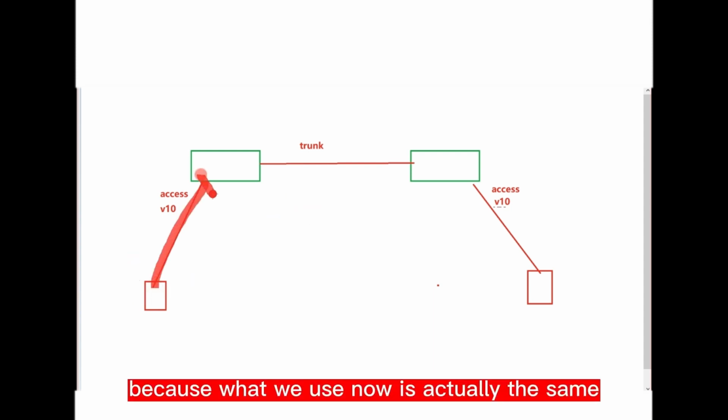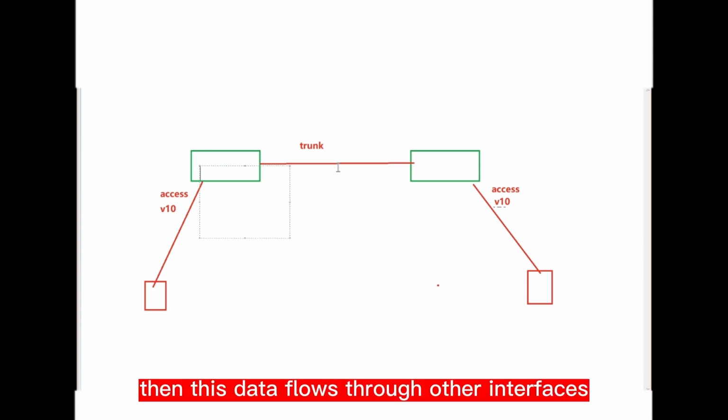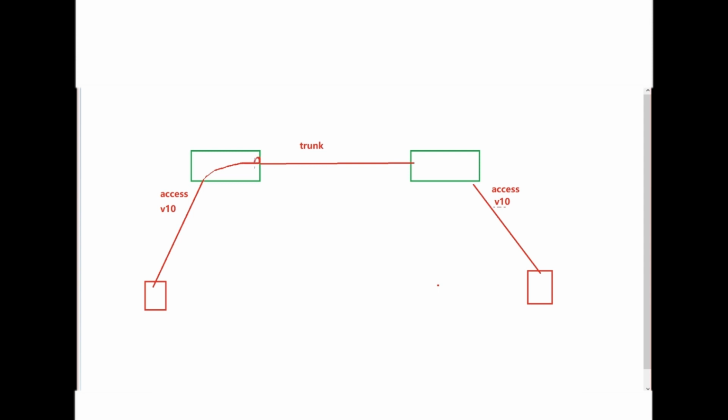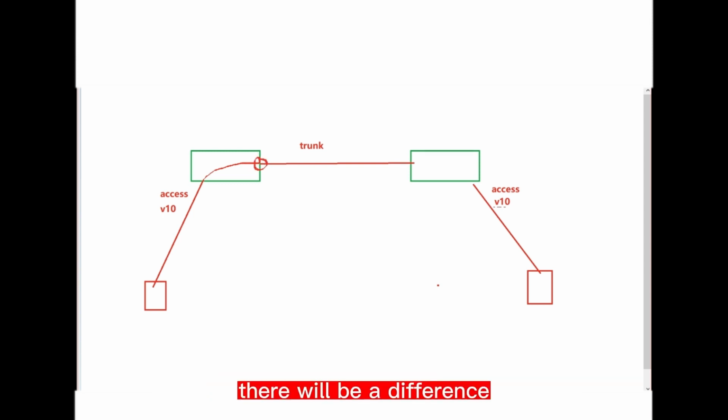Because what we use now is actually the same. After the data comes in, we will put tag 10 here. Then this data flows through other interfaces. For example, it is going to access this device now. Then the data will now go to this interface. When the trunk is sending data, there will be a difference.